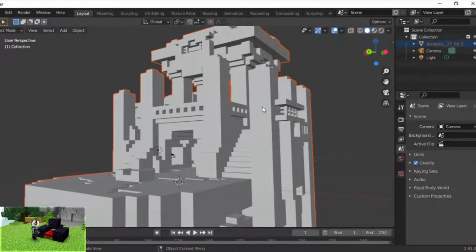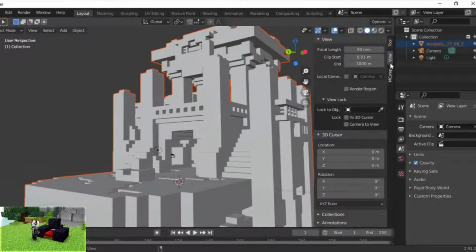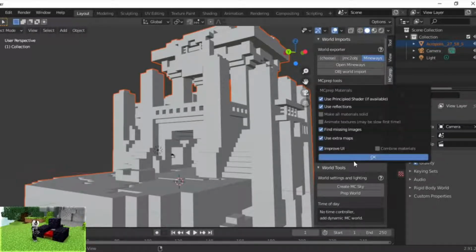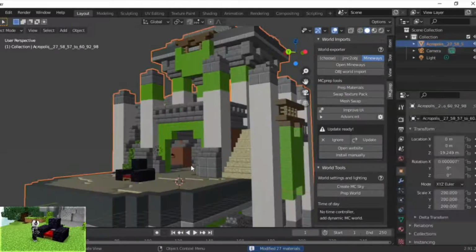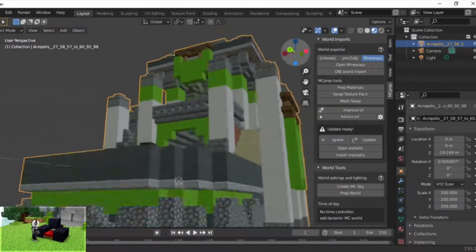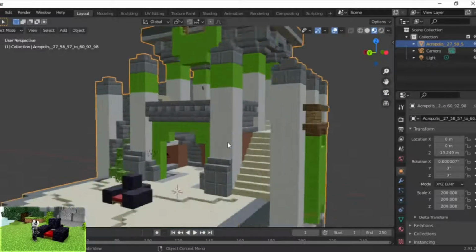So what you want to do, press N, press View, press MC Prep, Prep Materials, and OK. And now we have Minecraft textures. So I'm going to go into this mode right here, which is Look Dev mode, where it renders the textures, but not the lighting, and it saves a bunch of time. And here we go, right here.